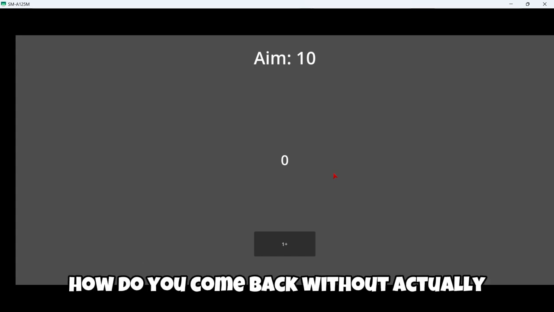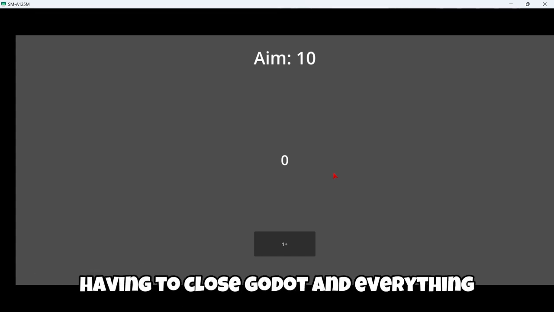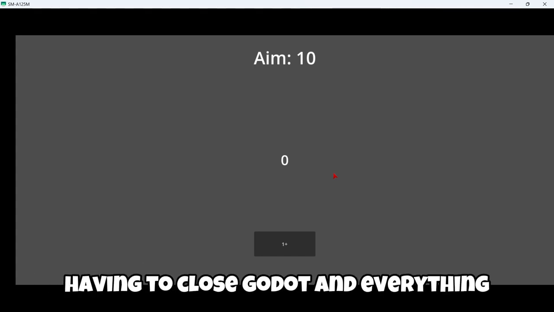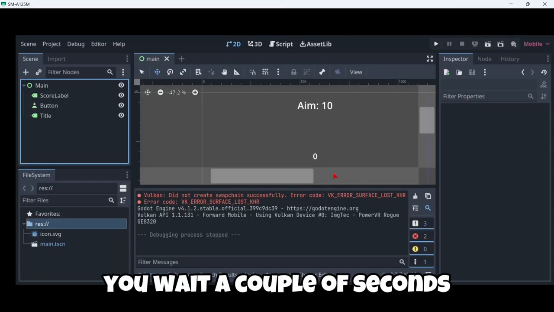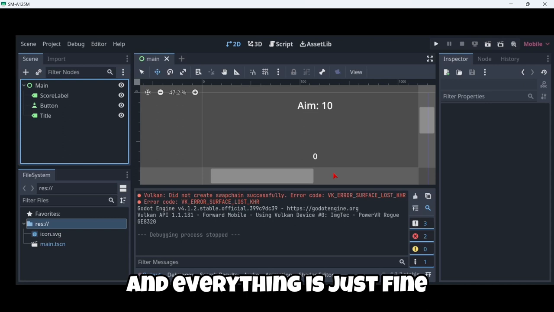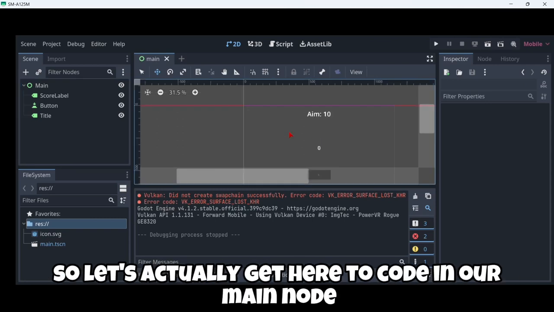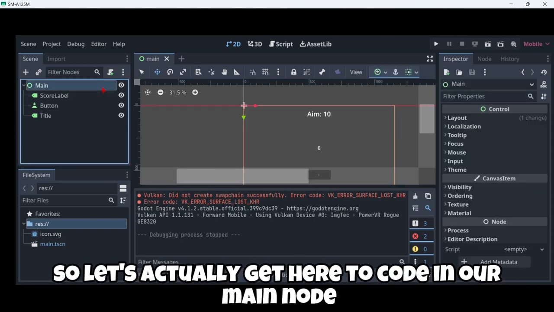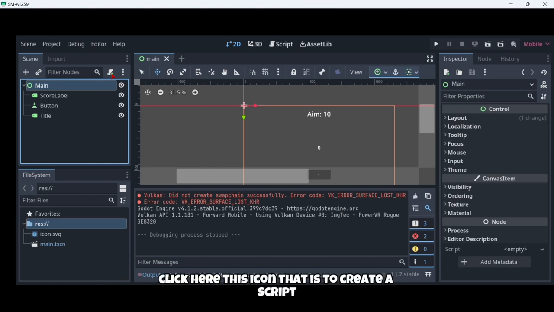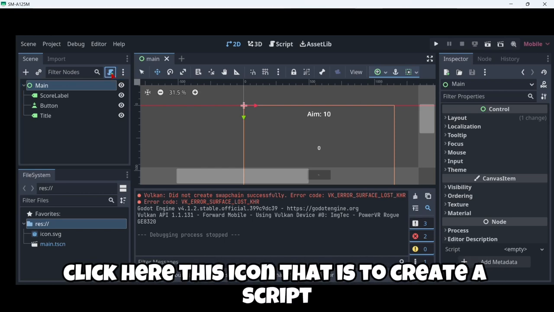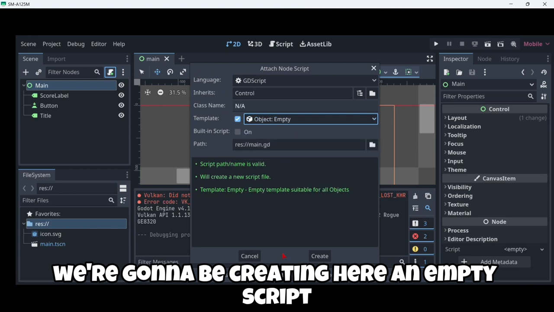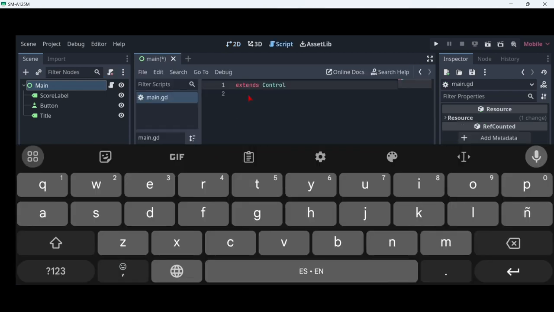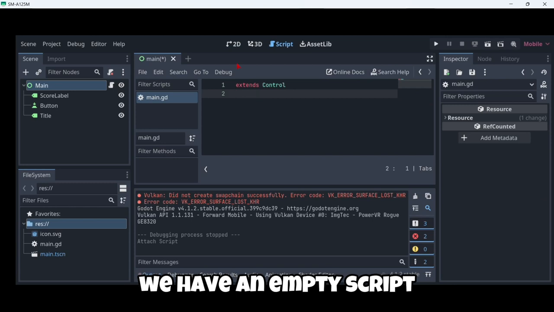And well, how do you come back without actually having to close Godot and everything? You just click the back arrow in your phone, you wait a couple of seconds, and everything is just fine. So let's actually get here to code. In our main node, we're gonna select it, click here this icon that is to create a script. We're gonna be creating here an empty script. Click here, create. And well, as you can see here, we have an empty script.